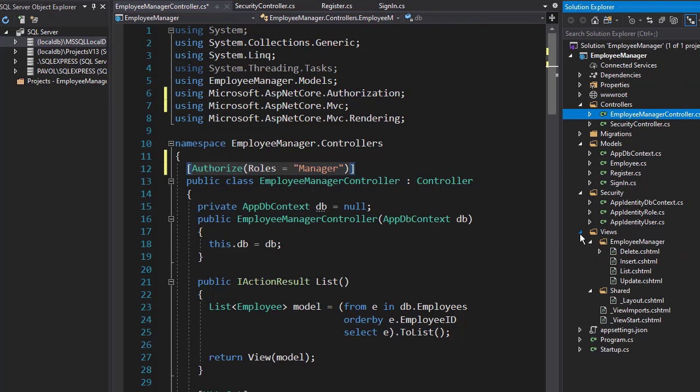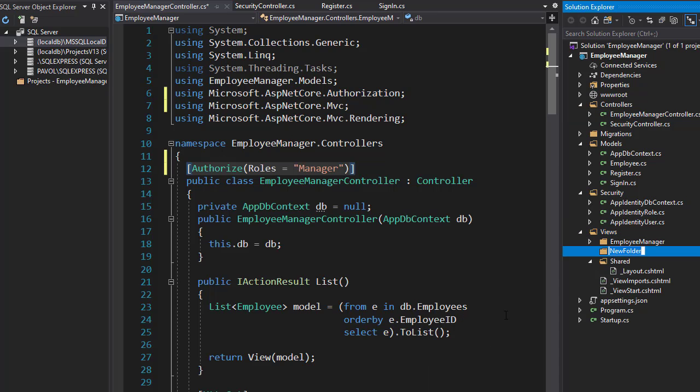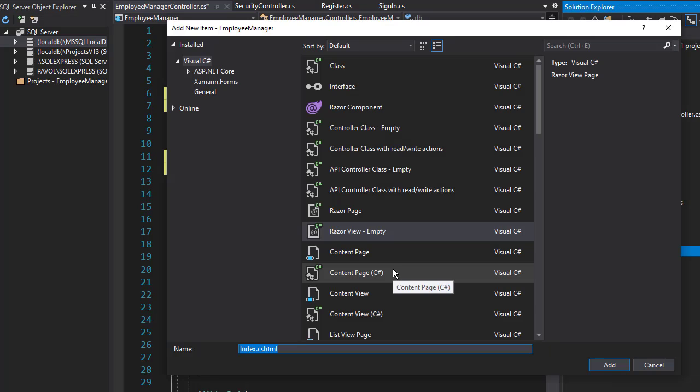So let's open the views, and I'm going to add another folder, and this is going to be for the security controller, so I'll call this one security. And I'll start with something very simple. I'll right click, add a view, and this one's going to be for the access denied action. So I'll call this view access denied.